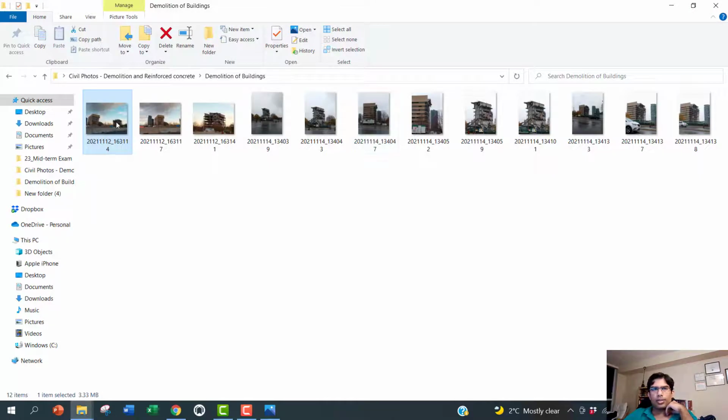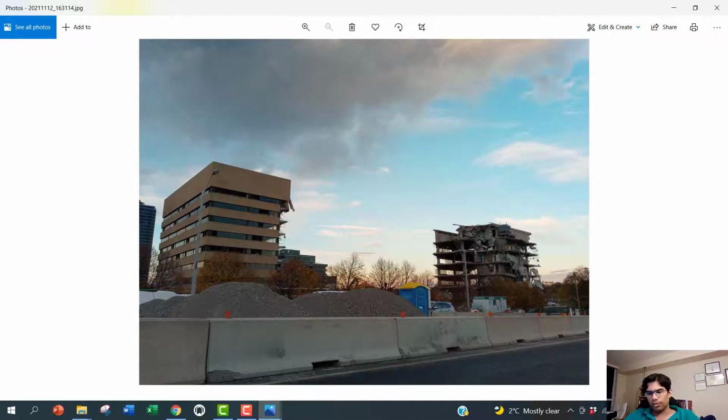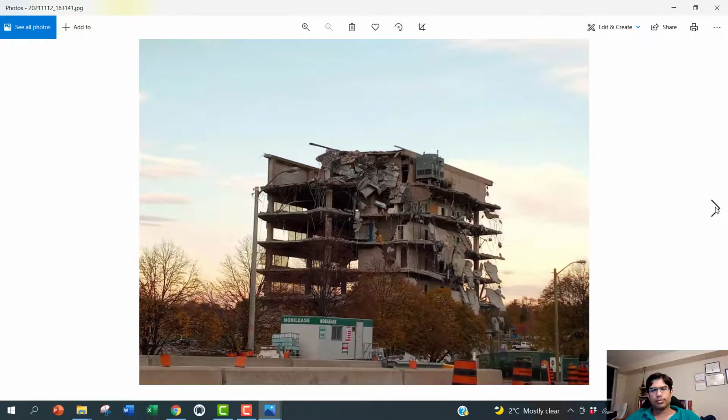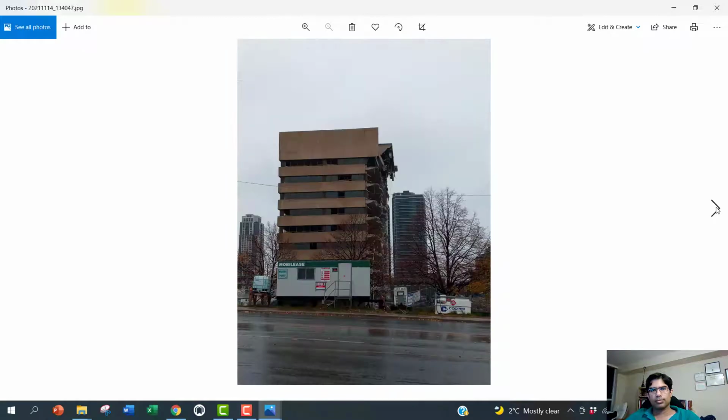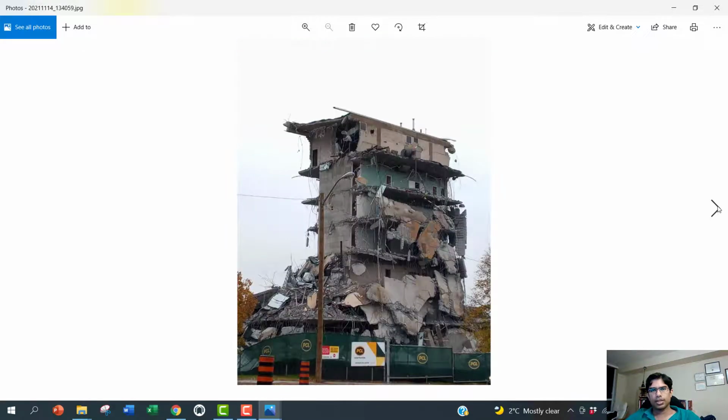I can show you these demolition photos again. For army engineers, this is very core work: to do the demolition of a building in a very safe way. This demolition is also part of civil structural engineering work, because you need to not just build, but also, if required, do the demolition of a building, and it's 100% civil structural engineering work.